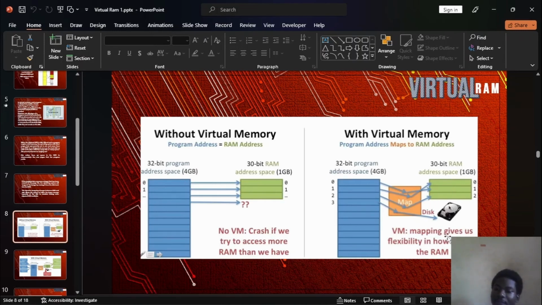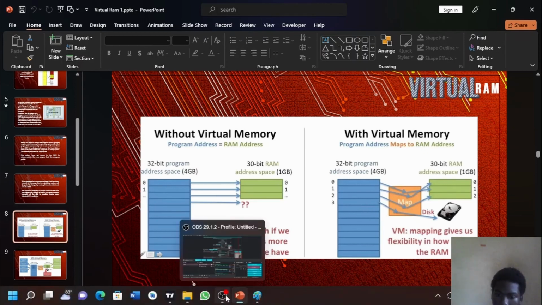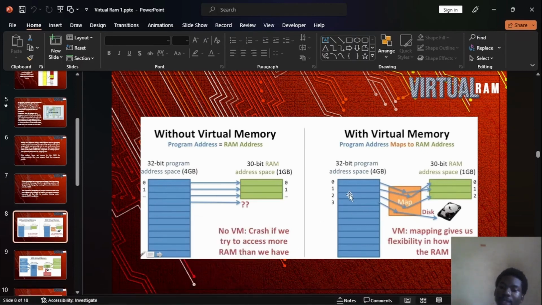Mapping gives us the flexibility in how to reuse these RAMs, because in this one without the virtual memory there was no flexibility, it goes straight. But with this one, 0 can map to 2, 2 can map to 3, and the page file which is being loaded currently will be mapped to the hard disk since there is no more space left in the RAM.